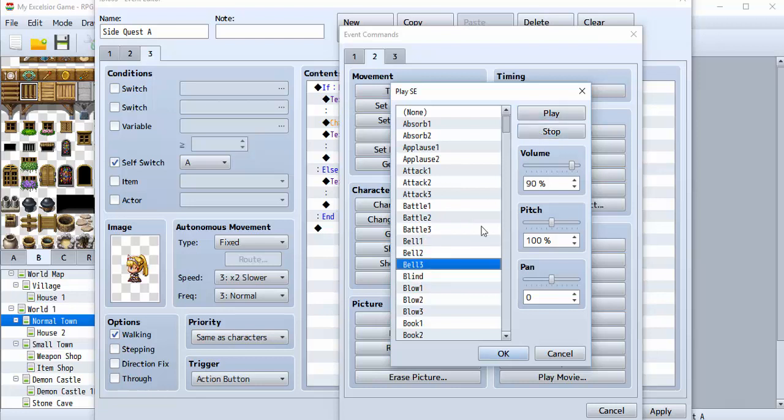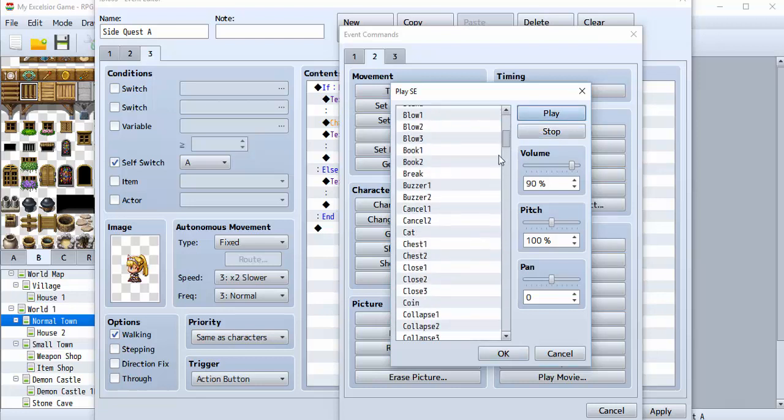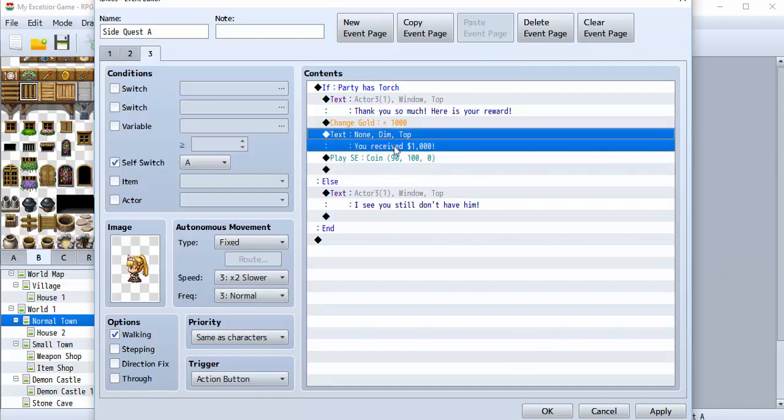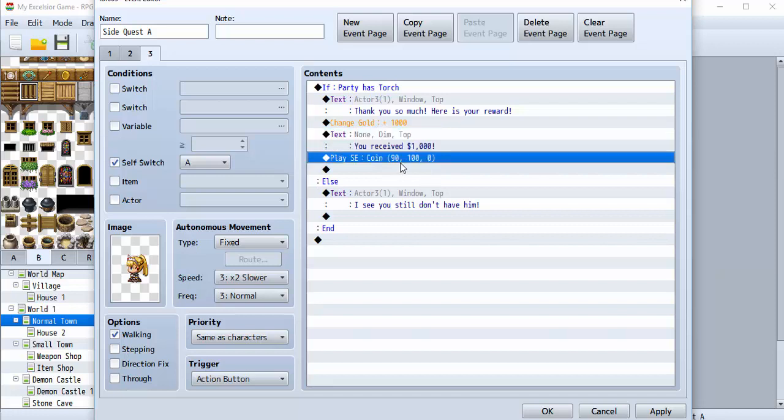I feel like we use the coin sound, right? Yes. Perfect. So every time they hear the coin sound, they know they got money. If you want to hide money in places and don't put this message, so maybe on the ground or something, if they pick it up, just put the coin sound. That way they'll know, hey, we got it.